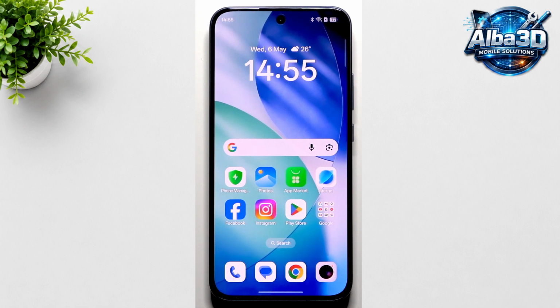Hello guys, welcome back. In today's video, I'll show you how to easily fix the ghost touch problem on your OPPO Reno 15F 5G.